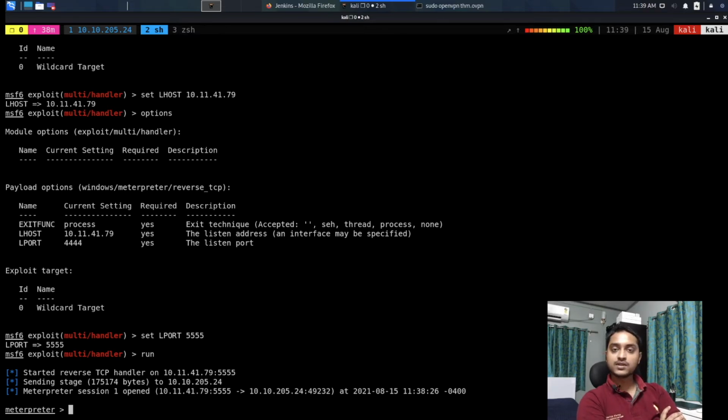The primary token is the token that you get once you are able to log in, and the impersonation token is the one using which you change your access token, you change your privileges so that you can execute different stuff. So here we'll be trying to exploit this functionality of Windows, and for that we have a plugin in our meterpreter which we'll be using.